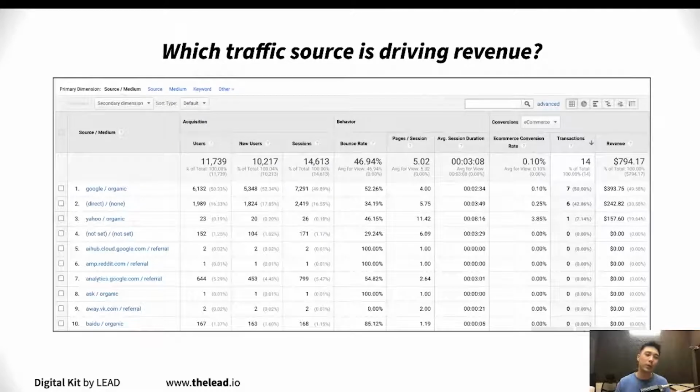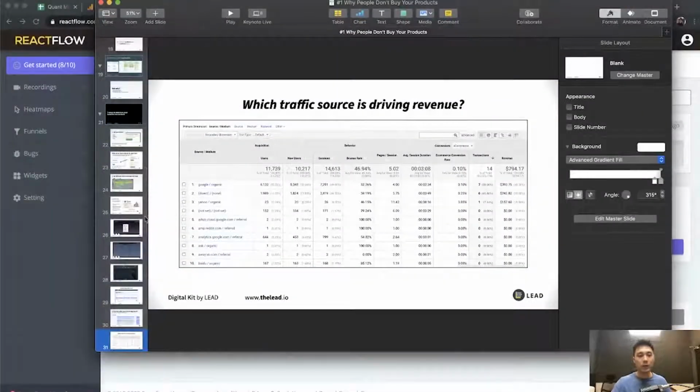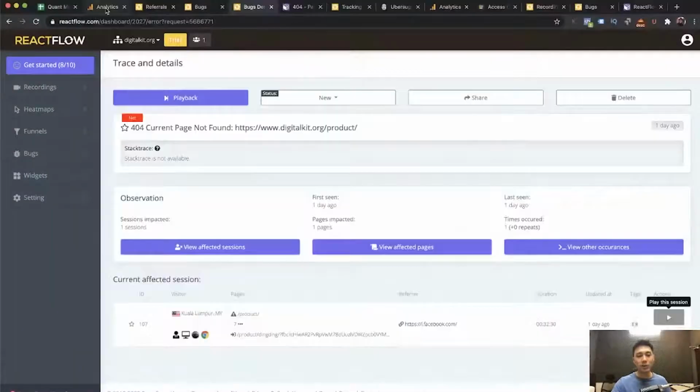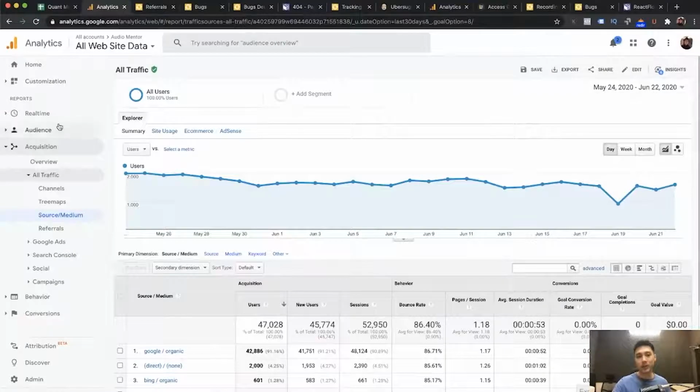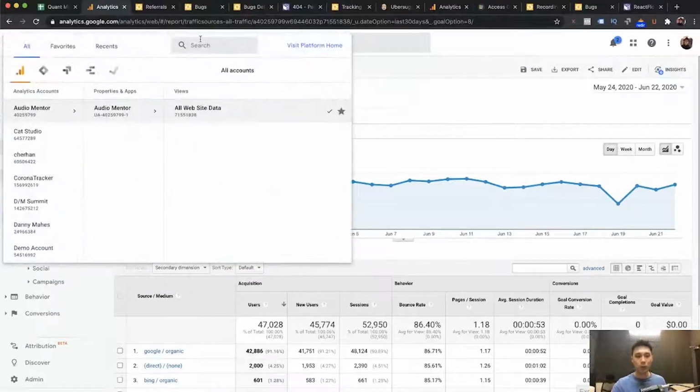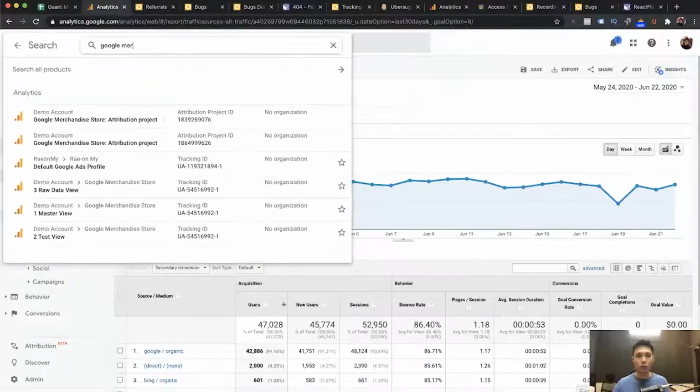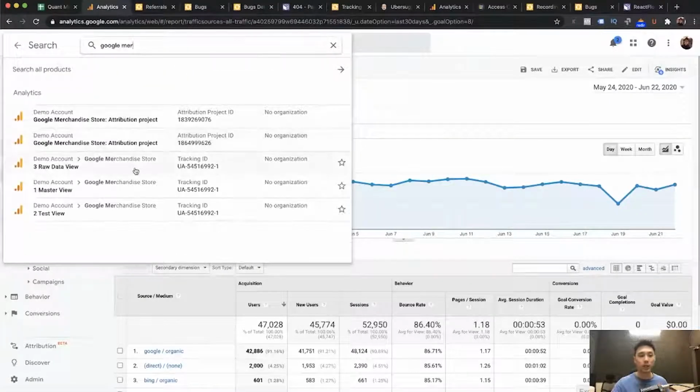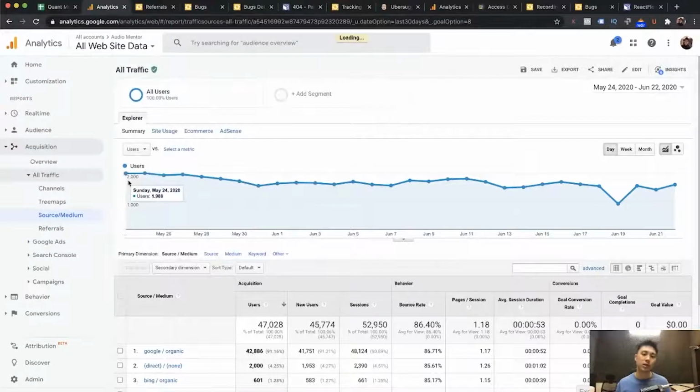Okay, so what we can do here is we can find out which traffic source is driving revenue by just looking at the source of traffic. Okay, I'm going to show you this live and show you how we can do this. So if you have Google Analytics set up already, just go into Google Analytics, and I'm going to go back to Google Merchandise Store to show you some sample data of how this would work in real life. So I'm going to go from the start again.